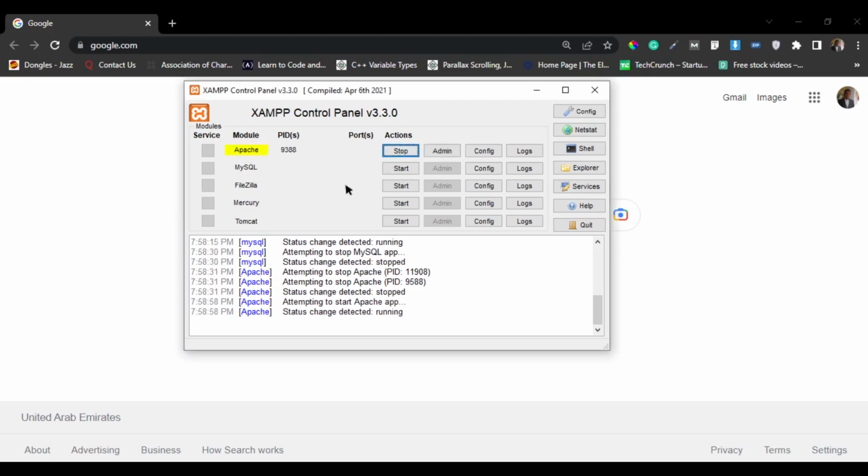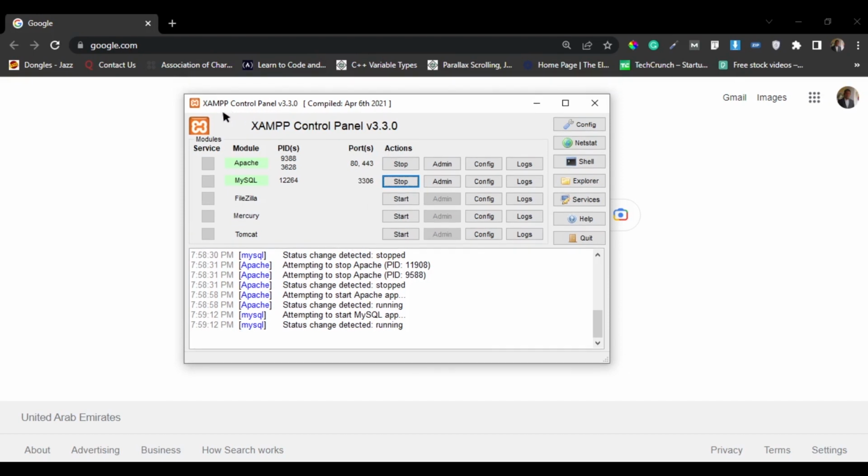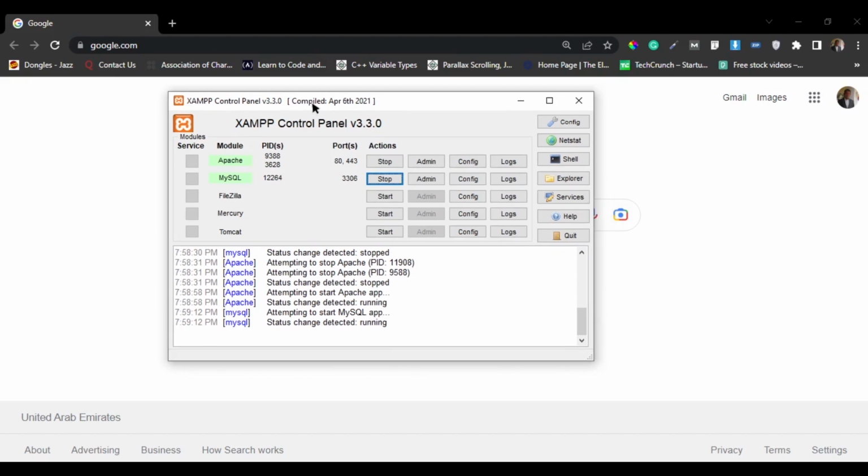First you start the Apache server. When it turns to green, then it started working. Then you start the MySQL server. It turned green. Now it also started working. So now XAMPP server is running on our computer. Now we can install our WordPress on this XAMPP server.